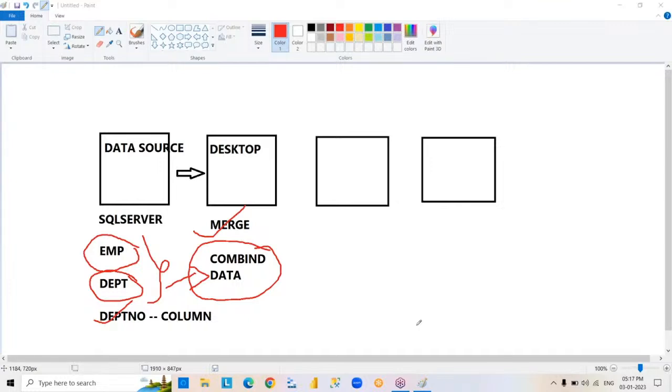So now after finishing this merge transformation, if you want to create any report by taking data from a single table, you can go for report creation because you combined the data.